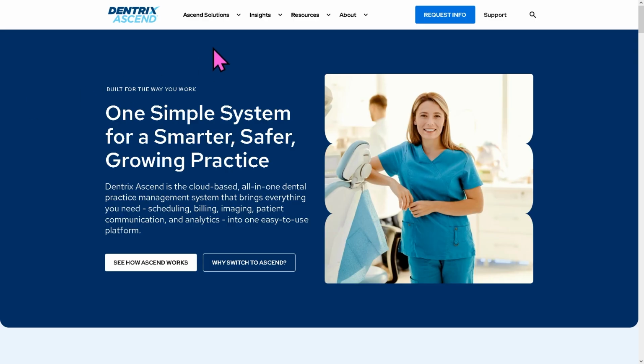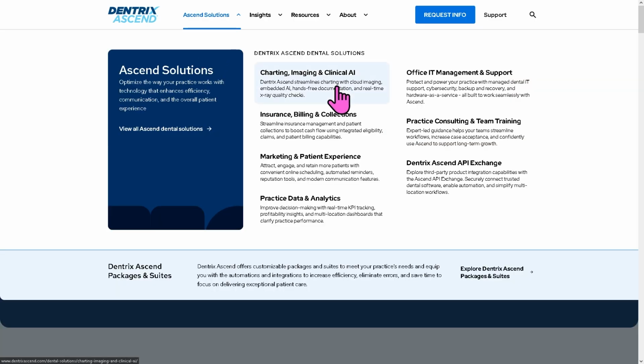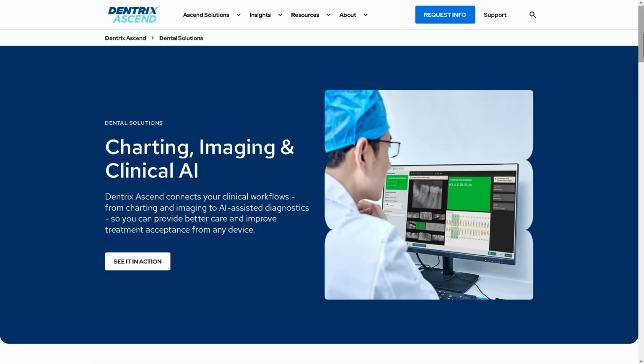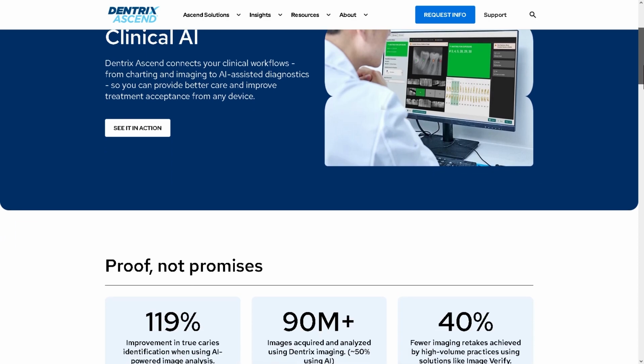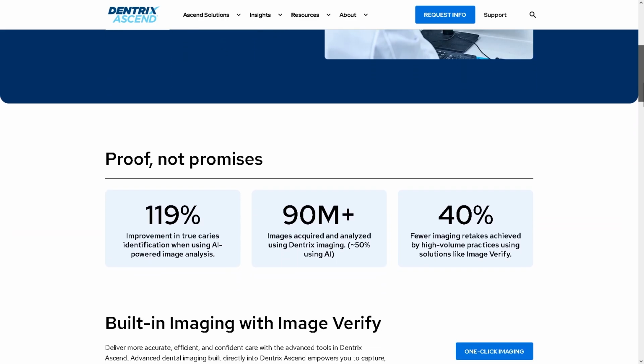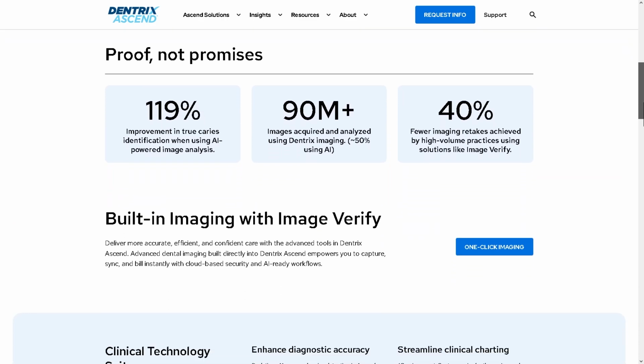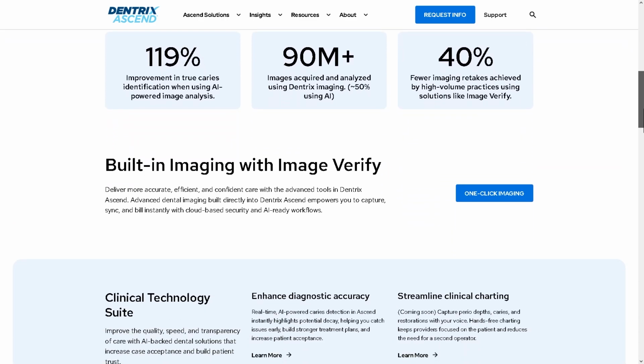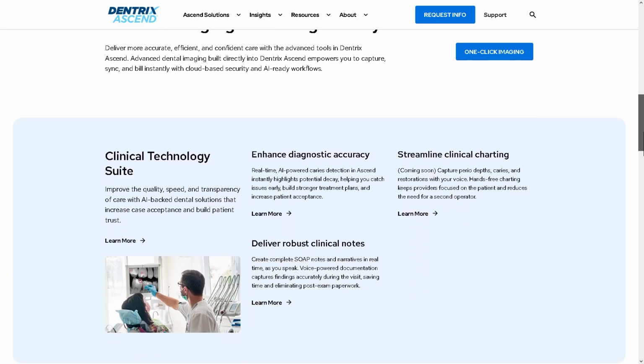Now let's begin with the Ascend solutions. Number one is going to be the charting, imaging, and clinical AI. This is where dentists and their clinical teams spend most of their time. Because here you can create and update patient charts, document treatments, view dental images such as x-rays, and manage clinical notes all from one place.